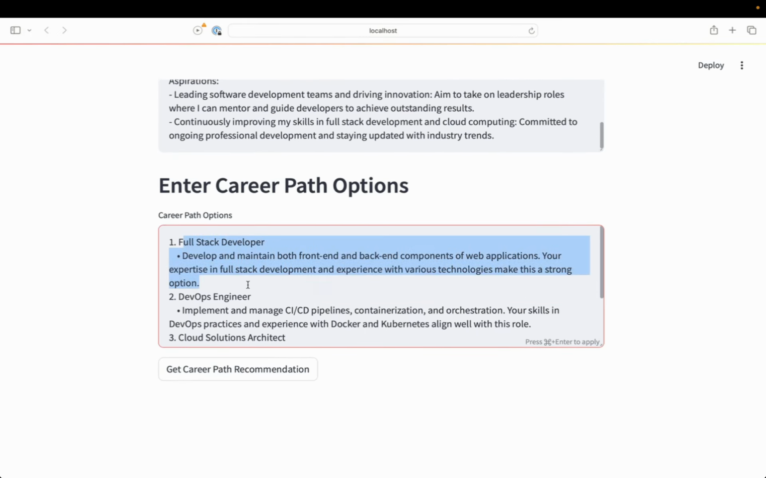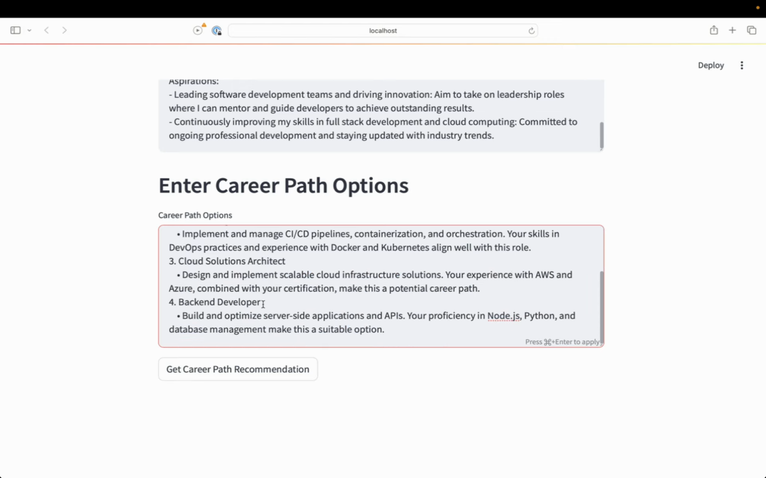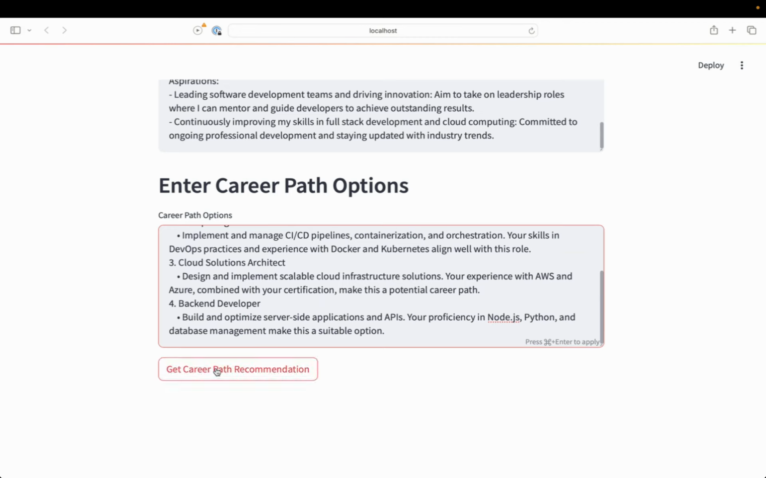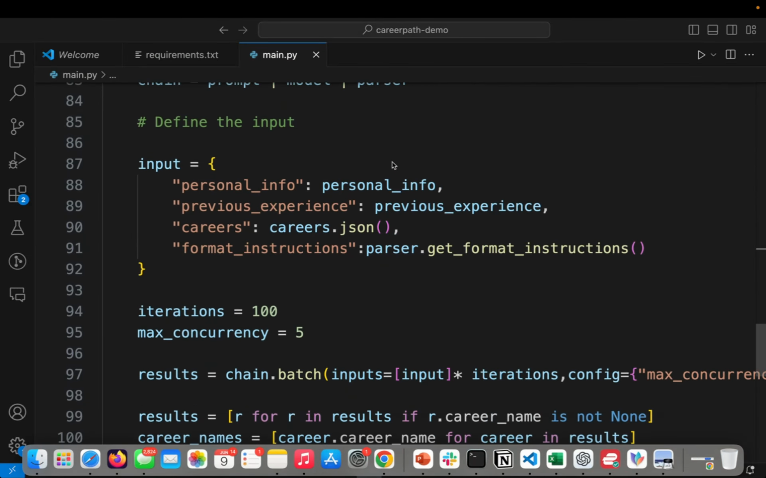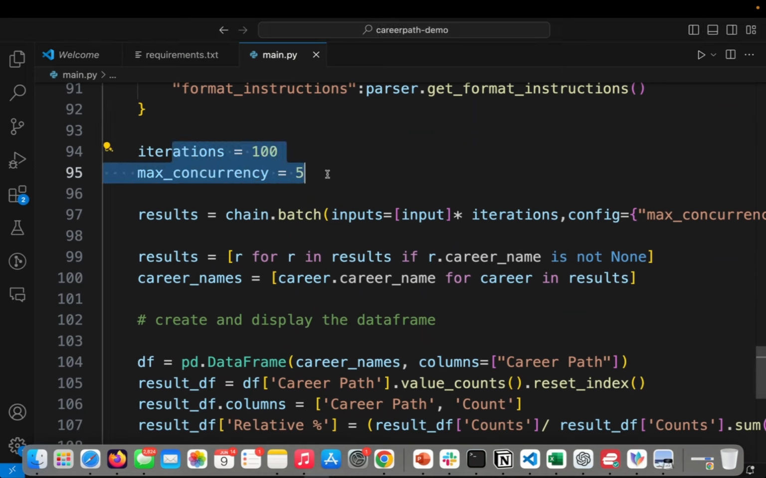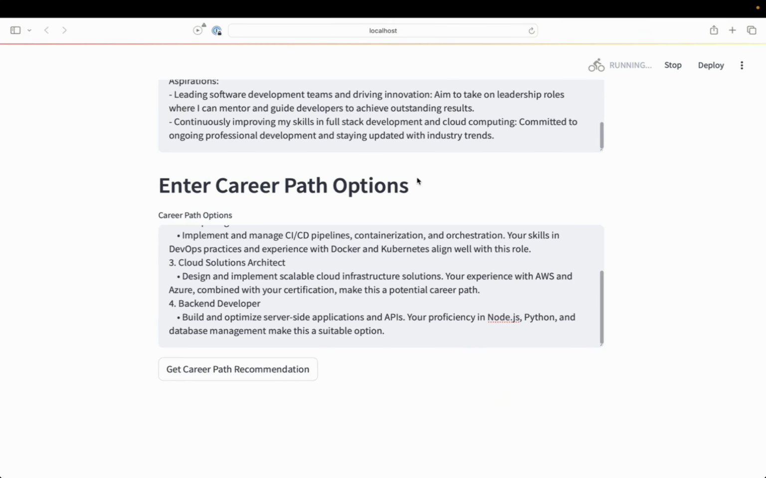And this is where our parsing logic will actually kick in. So full stack: develop and maintain both front end and back end, DevOps engineer, cloud solution architect, back end developer, and I'll now ask it, right? So I've just pressed the button, and if you see the code, what must be happening is that it is going to take 100 iterations at a 5 concurrency and send it to the model, right, for output to come back.